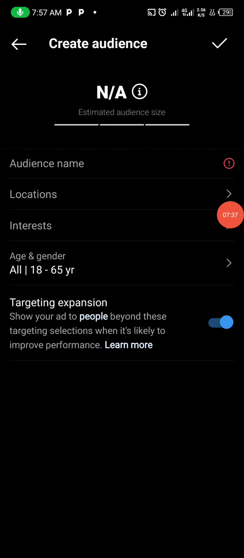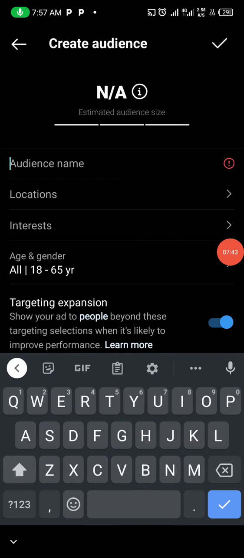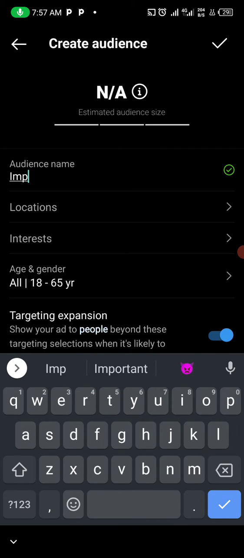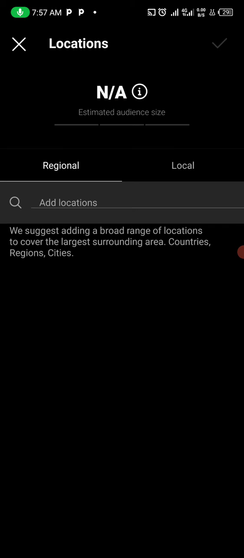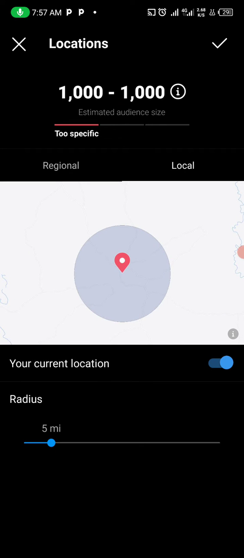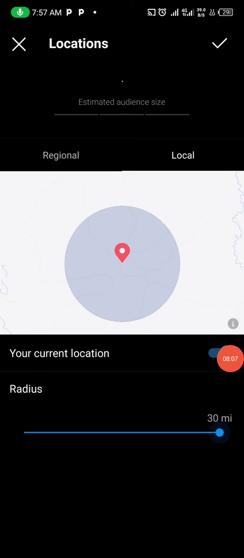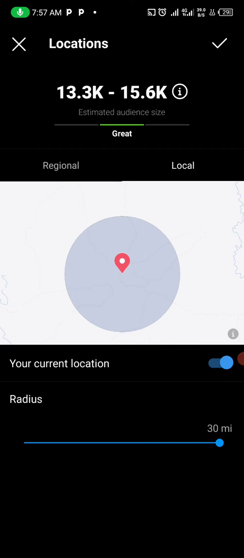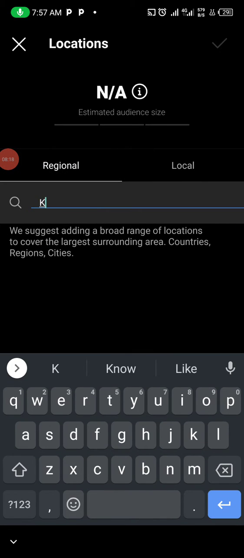Now you can give the audience a name so that later you can decide to use it. Then I can decide to name it importation. Then the locations, now I can decide to target people I want to locate. Look at this local. This local has to do with people around my houses. So I can definitely do this. Where you select is where Facebook is going to run this ad. Or you can select by region and type the locations like Lagos.